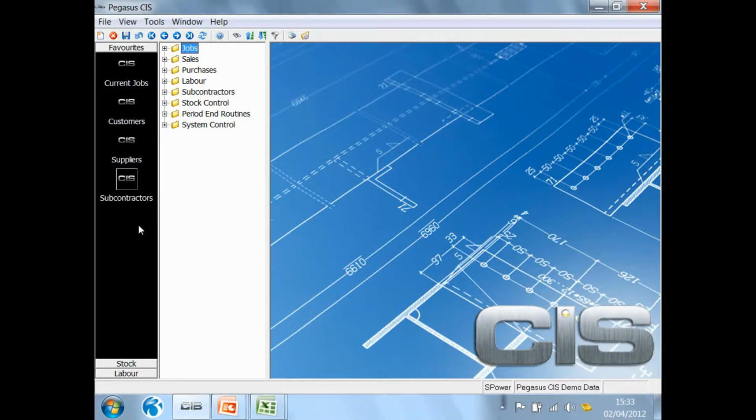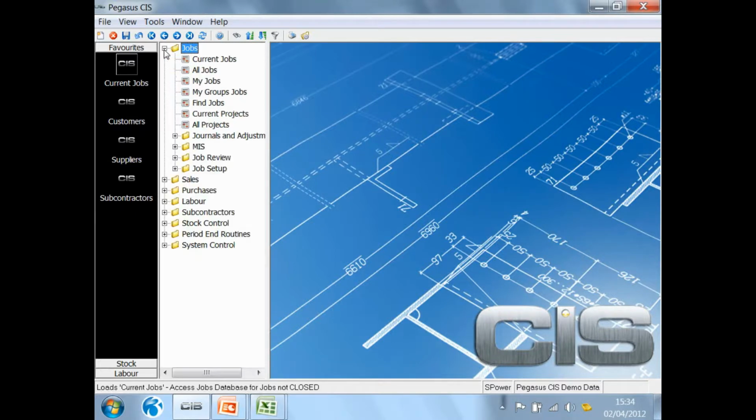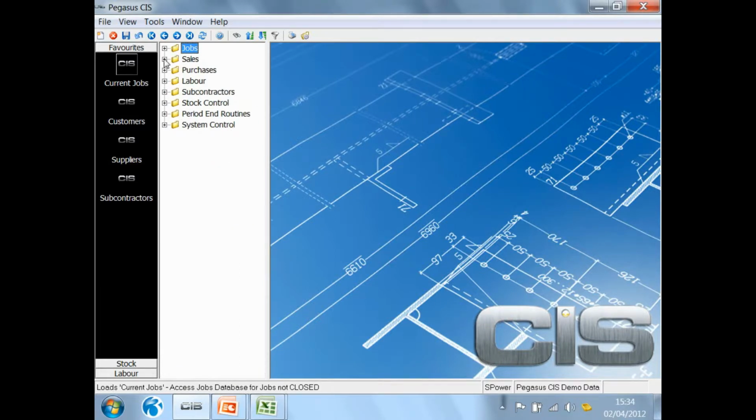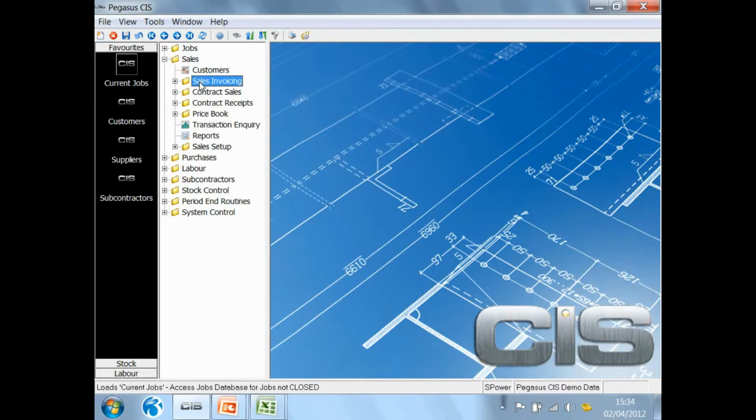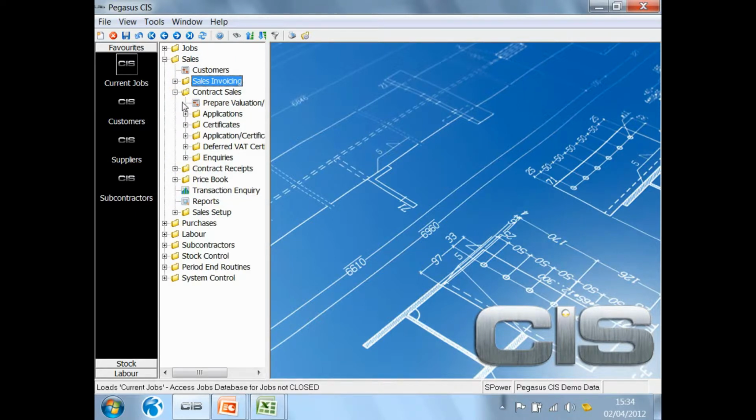Some users might have this sort of favorite slider bar. Other users might have the Windows navigation tree, or in my case, I'll give myself access to both. Here are each of those modules that we saw in that flow diagram a moment ago. When I said it was a contract costing system, what I really meant by that was that it'll allow you to go through and set up the jobs and analyze the data associated with those jobs. From a sales side, it will allow you to raise invoices, but equally, it will allow you to go through the application certification process.